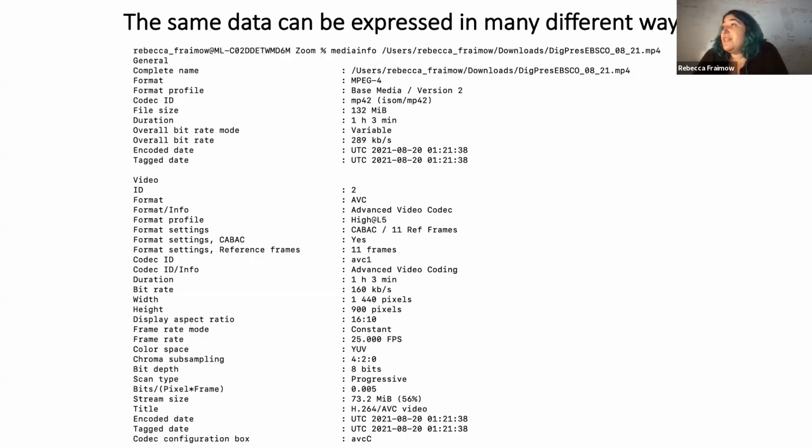This is a tool that allows you to take any media, audio or video file and run this tool, and it will spit out a list of all of the technical characteristics of that media file. So this is the native output of MediaInfo.